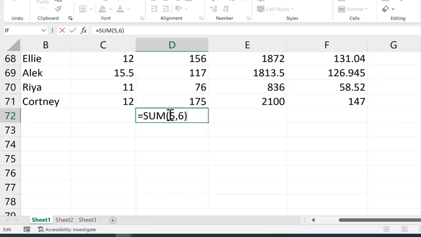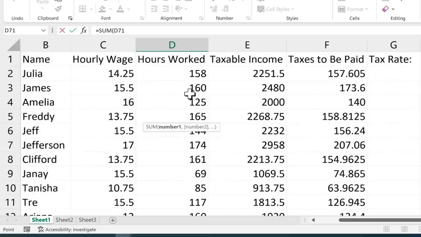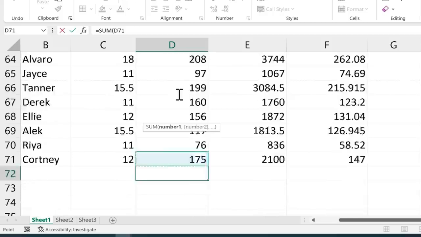But in this case, I don't want to add 5 and 6. I want to add this entire column. So how do I describe this entire range of numbers that I want to add up? Well, if you remember, we can describe a range by using the top left corner and then the colon and then the lower right corner. In this case, it's all just in one column. So D2, and then I'll go back down here.